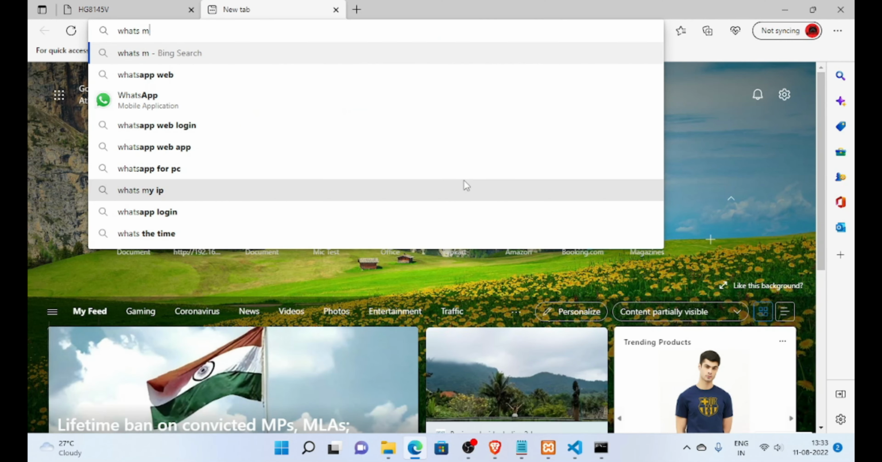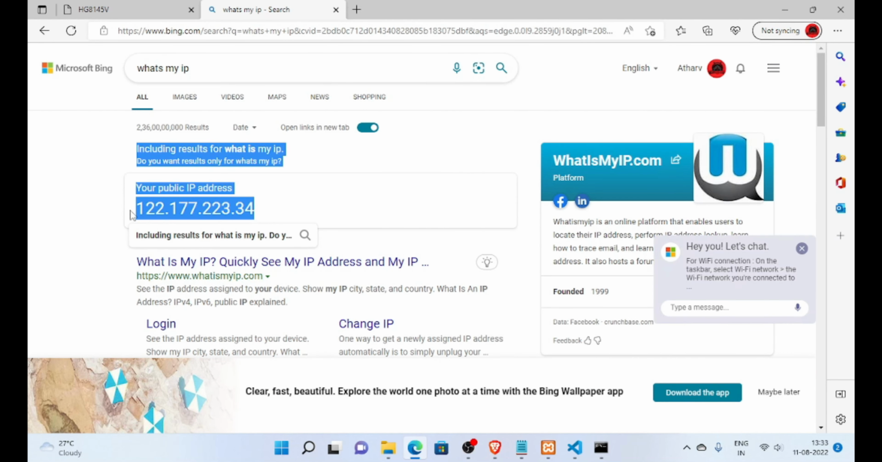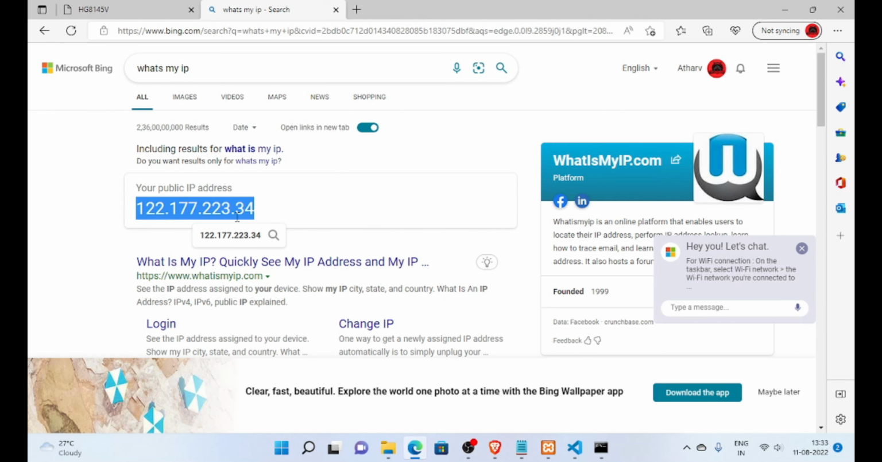Okay, so now on the internet I can just search for what's my IP. This will tell the IP of the router. This is a public IP address. And now if anyone opens this IP address, they will see your website.